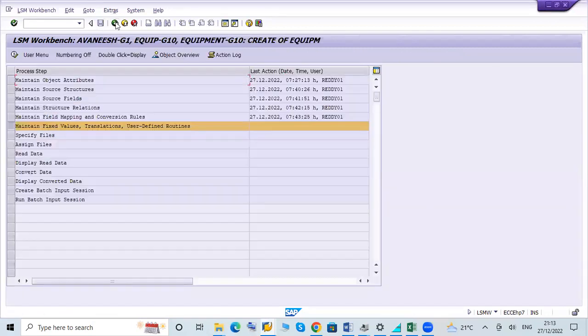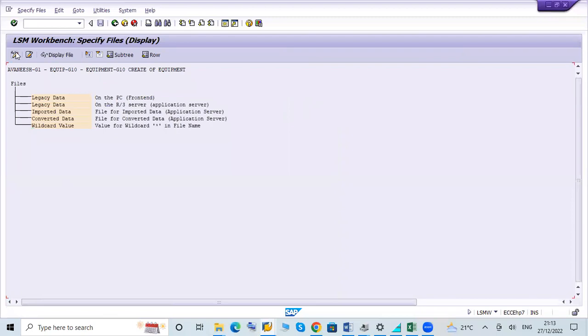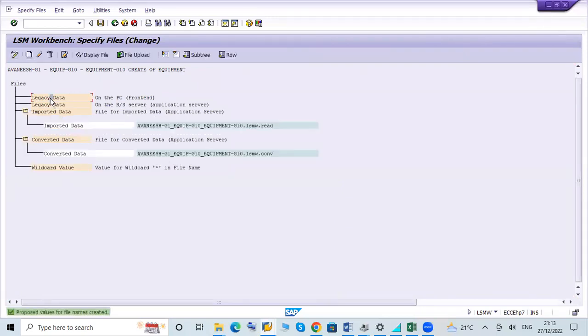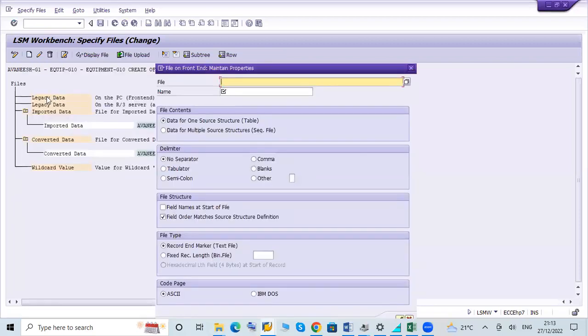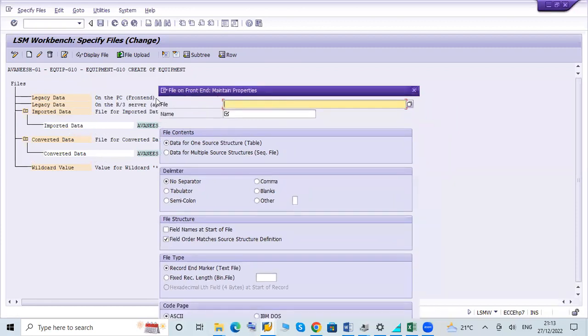Save this, come back. This step is not required. User defined routines and all are not related to us. Go for your specify files. You have to specify now the file where you have saved it. Execute it, go for edit mode, select this, or you can double click. Legacy data. Legacy data means what? Conventional method, original data from the past. Whatever is there in SAP, that is your SAP data. Apart from SAP data, everything is legacy data.